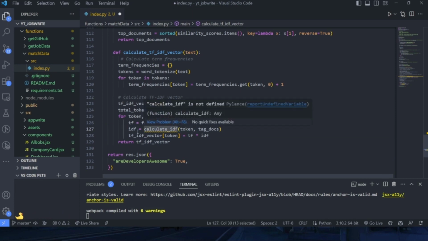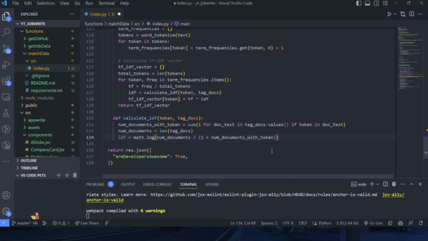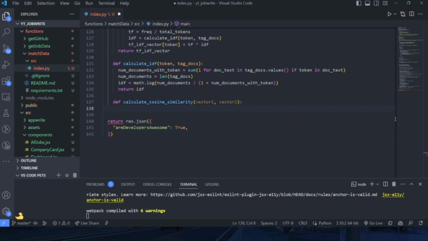So let's define our function calculate IDF. And this is basically the formula: log of total documents upon 1 plus total documents with that token. You don't need to really remember this, just forget what I said.